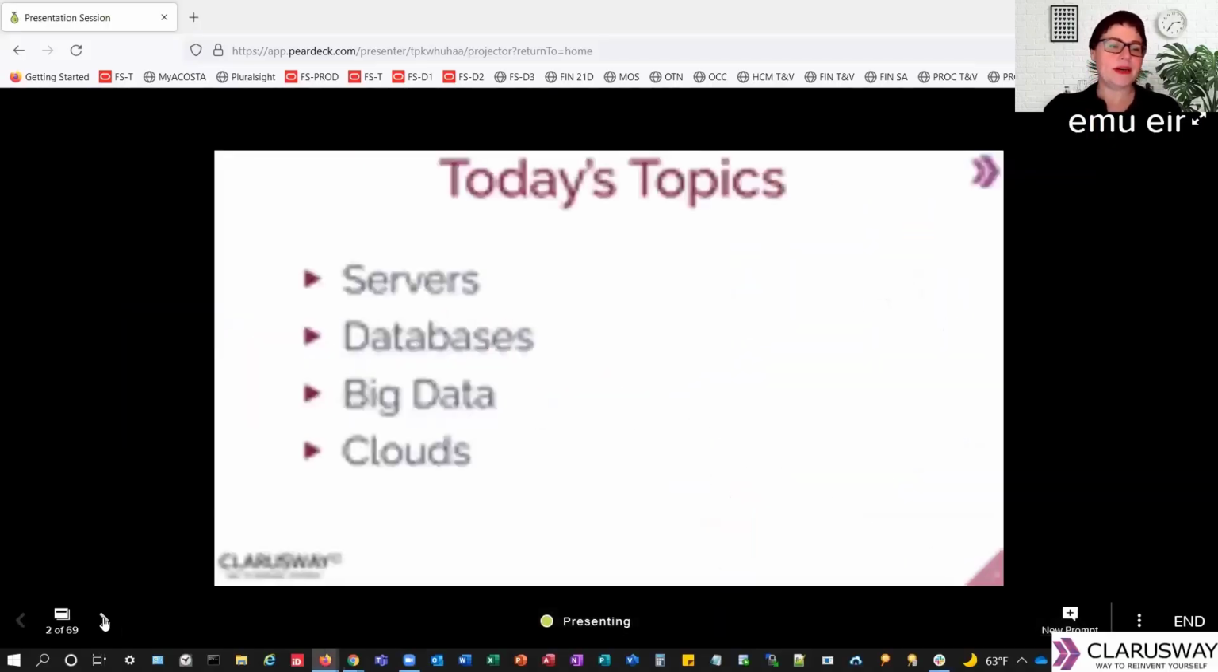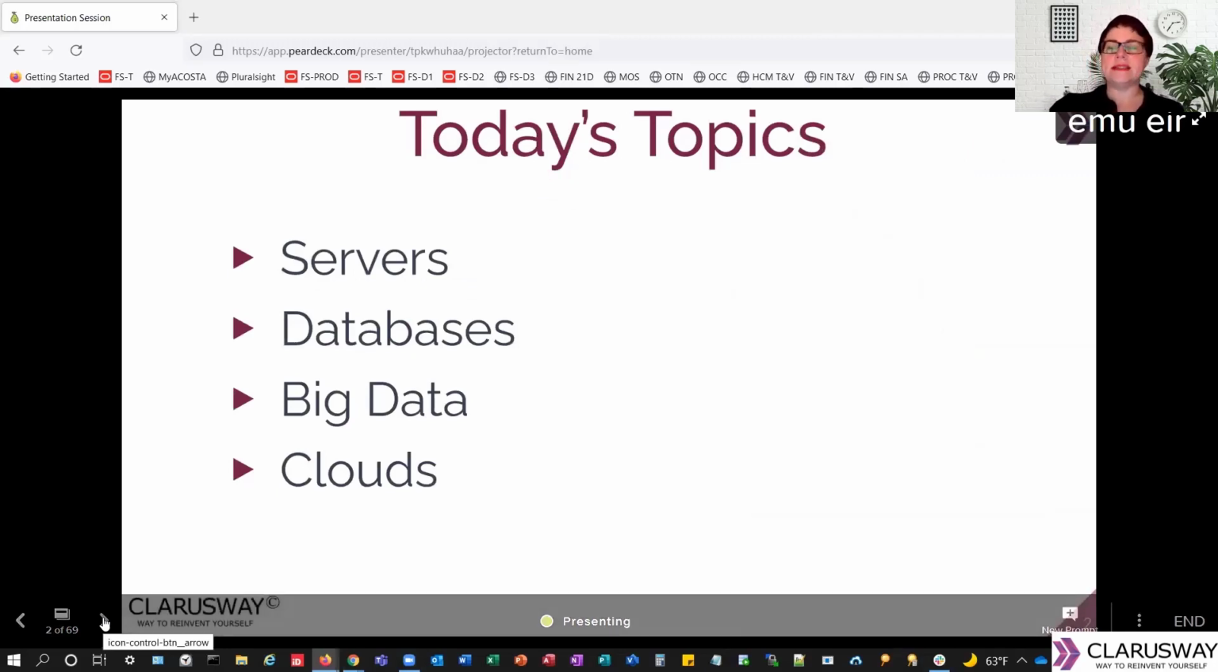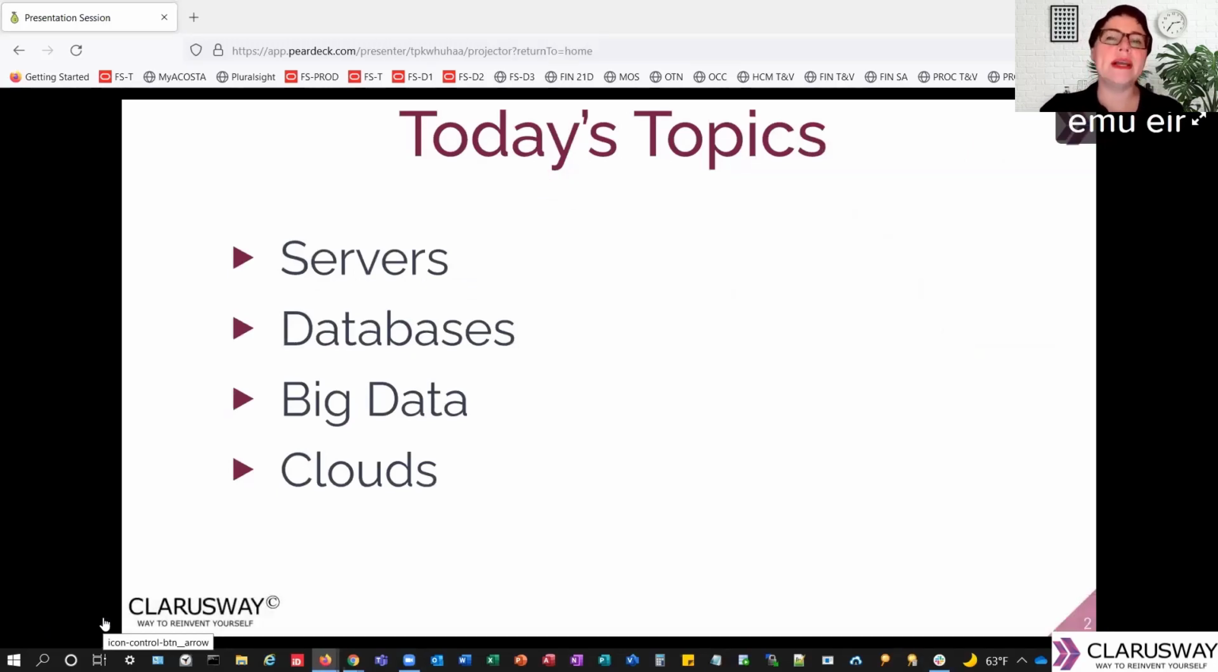Tonight we are going to talk about servers, databases, big data, and clouds. And I am going to bring up topics that we've already covered in the other 3 sessions. We're going to see references to hardware, references to software, and references to that machine code that we learned about in our 2nd session.